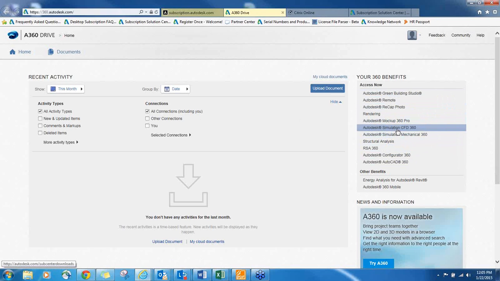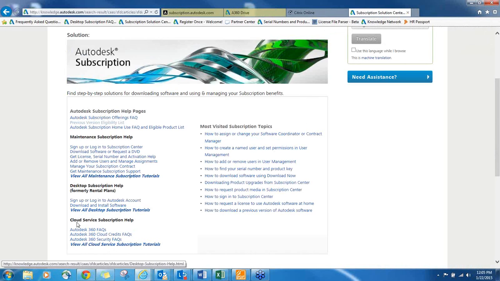Simulation Mechanical, Simulation CFD, that's going to be direct services from your mechanical software. So just depending on what products you own is going to determine what products are listed here. I'm not going to go very far into this because I don't have any documents to upload. I haven't uploaded any. I don't use this site very often, but this is where you access it. And again, there will be more information on the Autodesk Knowledge Network. Here's information about the cloud credits. Here's an Autodesk 360 FAQ.